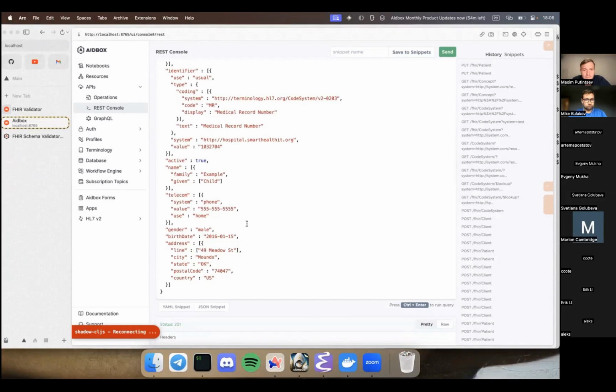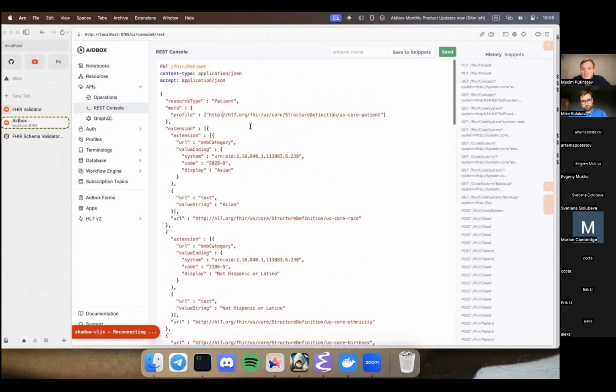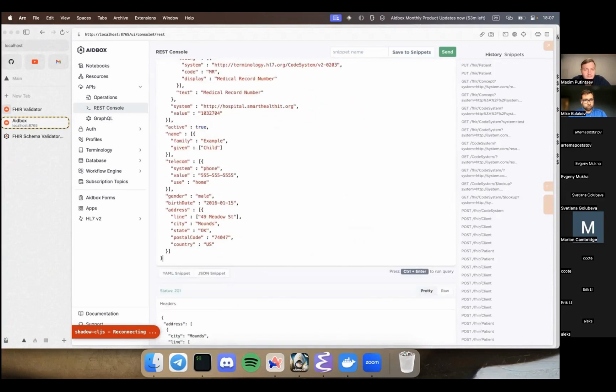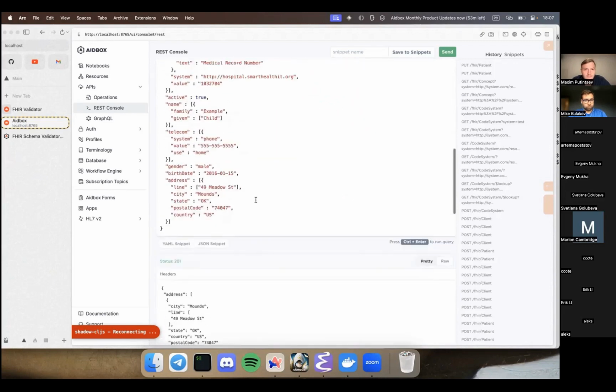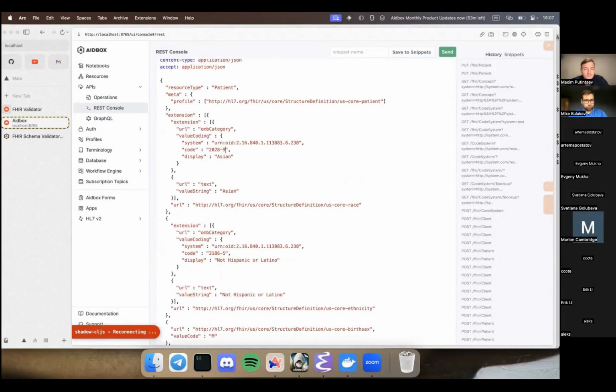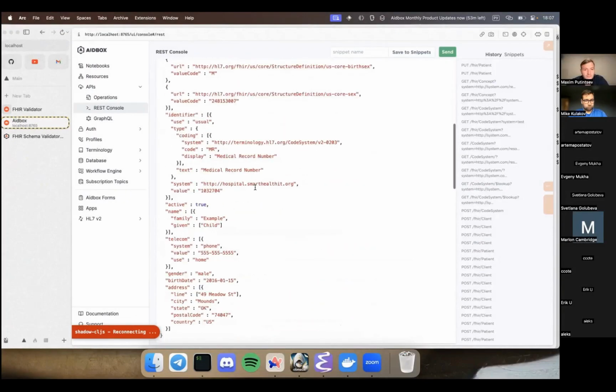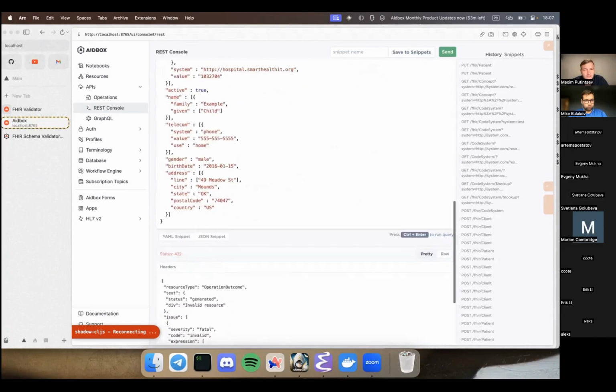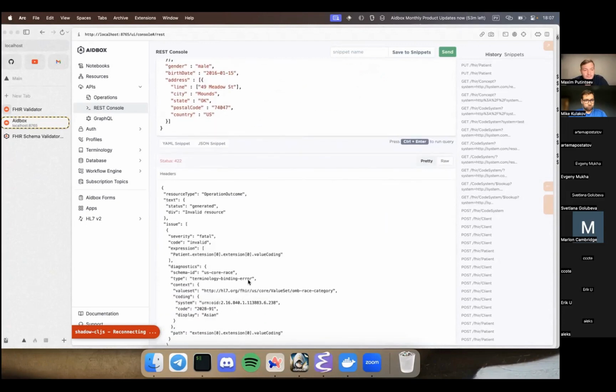So all of the validations, for example, of constraints, slices, terminology bindings, all of this stuff is working in Aidbox right now. So as you can see, there's a REST console of Aidbox, and there's a patient that is following US core patient profile. So we can post it. So as you can see, everything is fine. Let's try to change something and break some code value. And as you can see, there's a message about terminology binding validation violation.